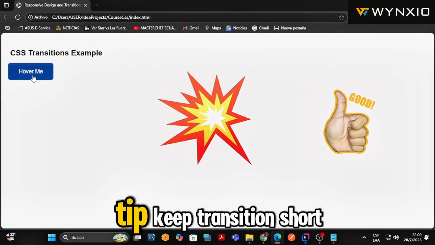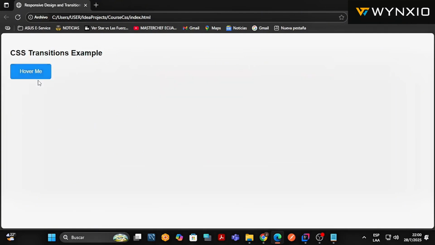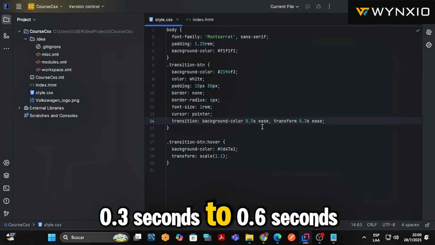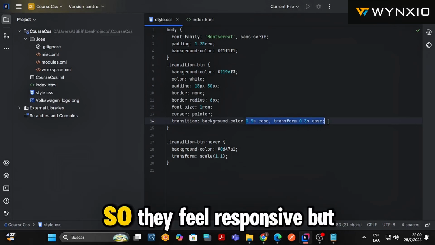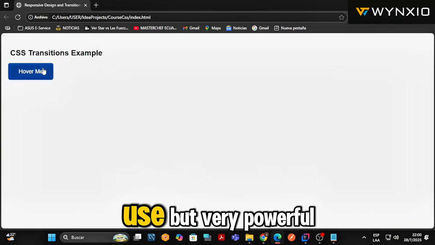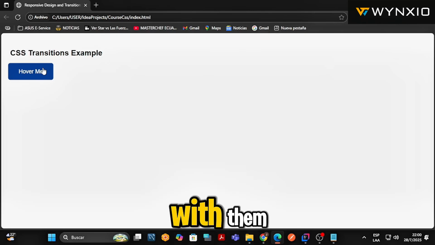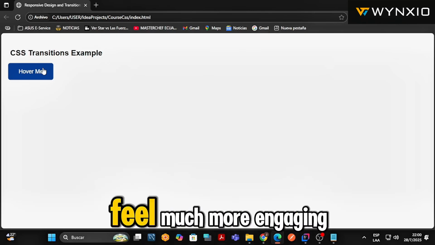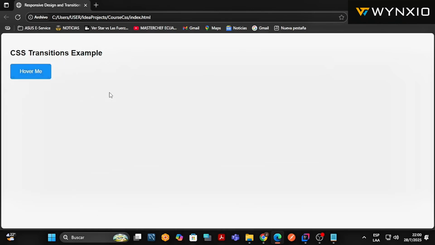And I give you a tip. Keep transitions short, 0.3 seconds to 0.6 seconds, so they feel responsive but not too slow. Transitions are simple to use but very powerful. With them, your site will look and feel much more engaging.